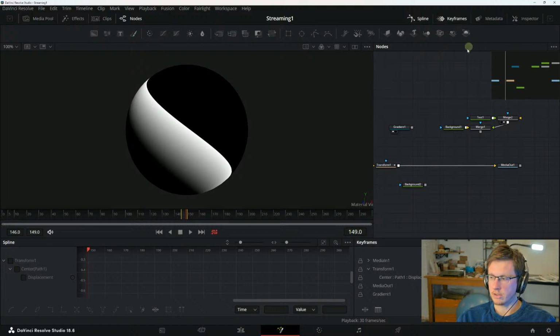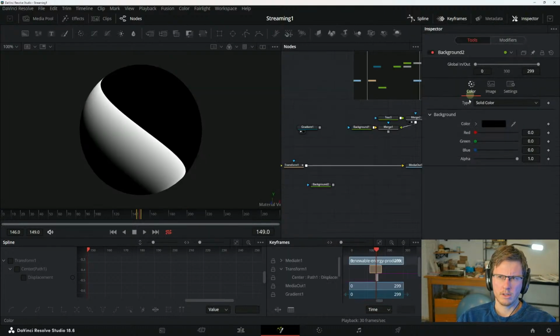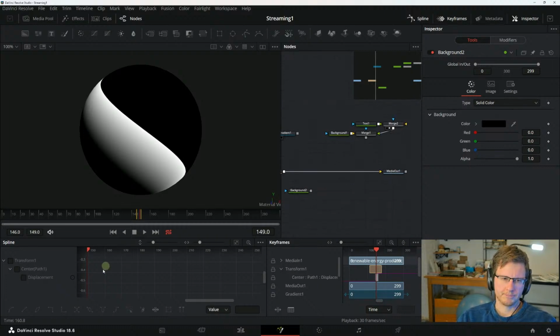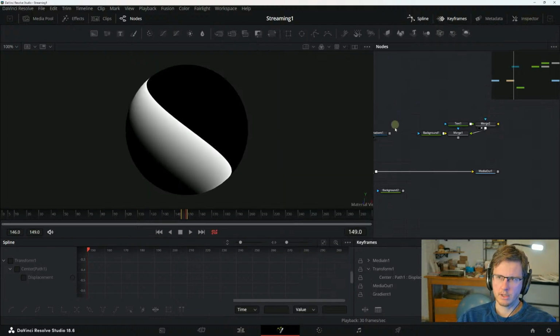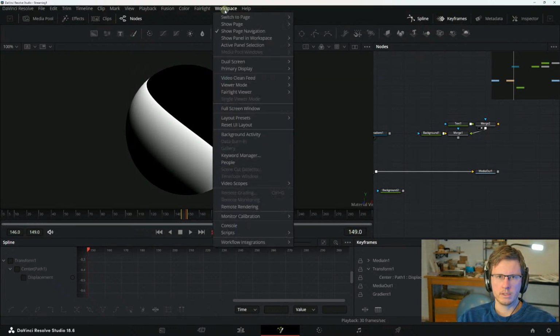This is like the same thing, actually this reminds me of Unreal Engine, but not the nodes over here. Inspector, yeah, there's the inspector. So this is kind of like that, but with the node tree here, and then the spline editor and the keyframes. Then you can close that up. Cool. Let's keep it on the default for now.